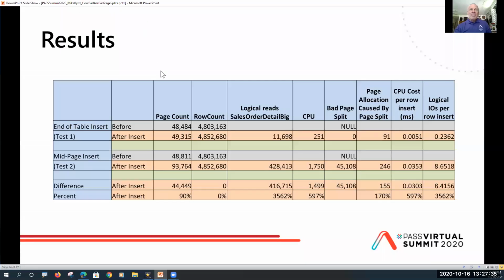Wow, look at the difference in page counts. With the end of row inserts, page count went from 48,000 to 49,000, but with the mid-page inserts it went from 48,000 to almost 94,000 pages. We can look at the difference in logical reads. Also, we had 11,698 and jumped to 428,413. That's a 36 times increase in logical I/Os. And you can see CPU also jumped a bunch too, and that's about a 600% or 6 times increase in the CPU utilization.